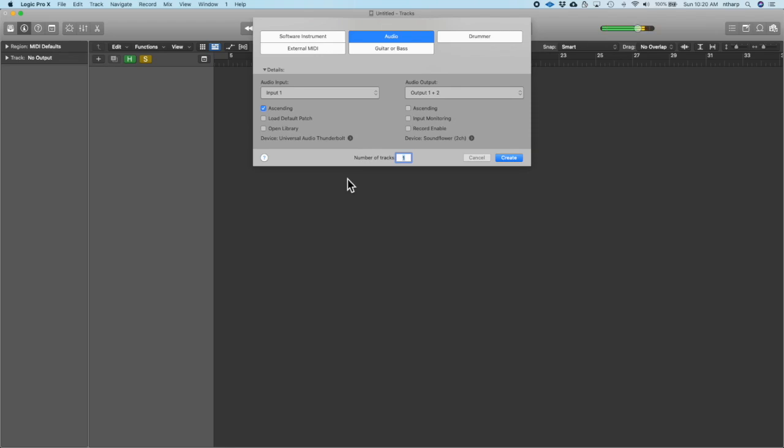Okay, we're going to create our first song. We're going to start by creating 4 tracks. Make sure when you create your tracks that they are audio tracks. We are going to get into MIDI and instrument tracks later in this class. Drummer is a type of instrument track, and guitar and bass is a type of audio track.